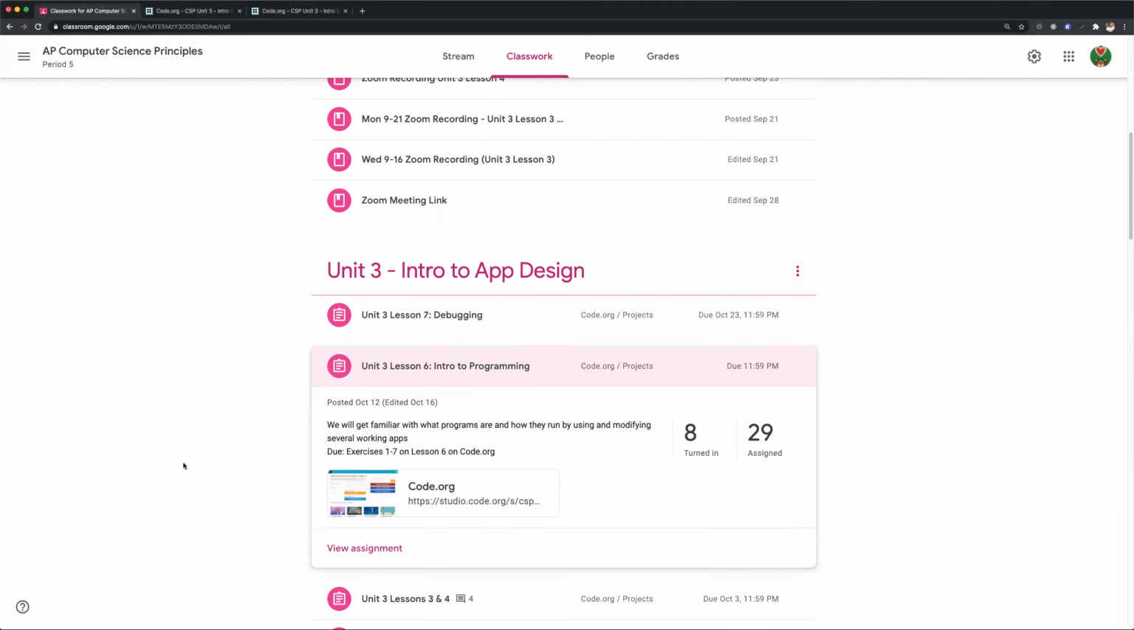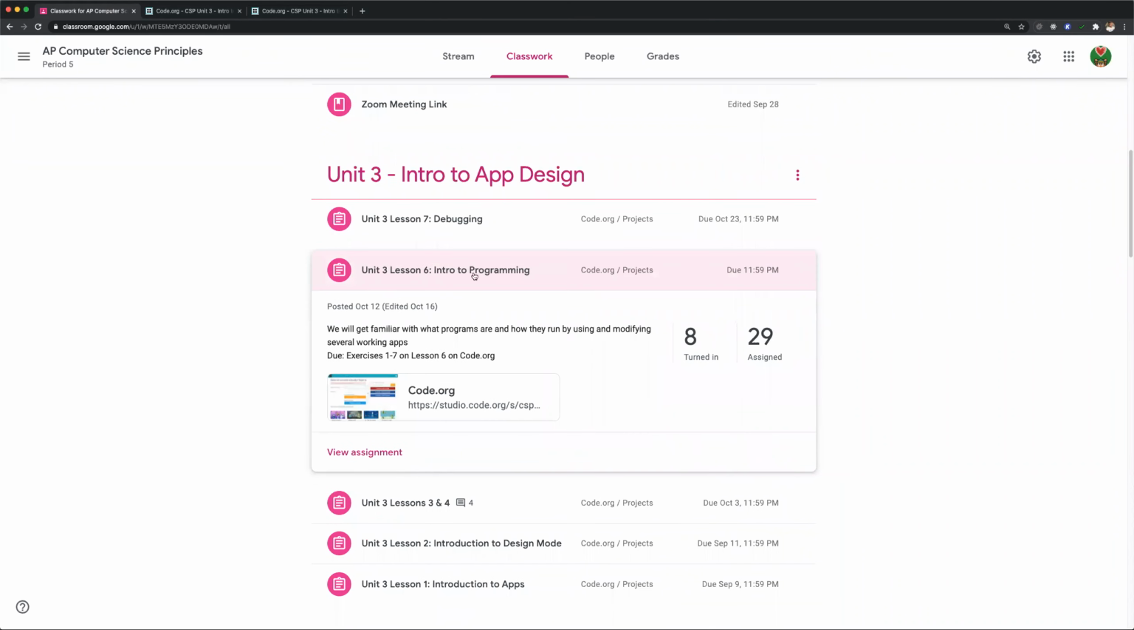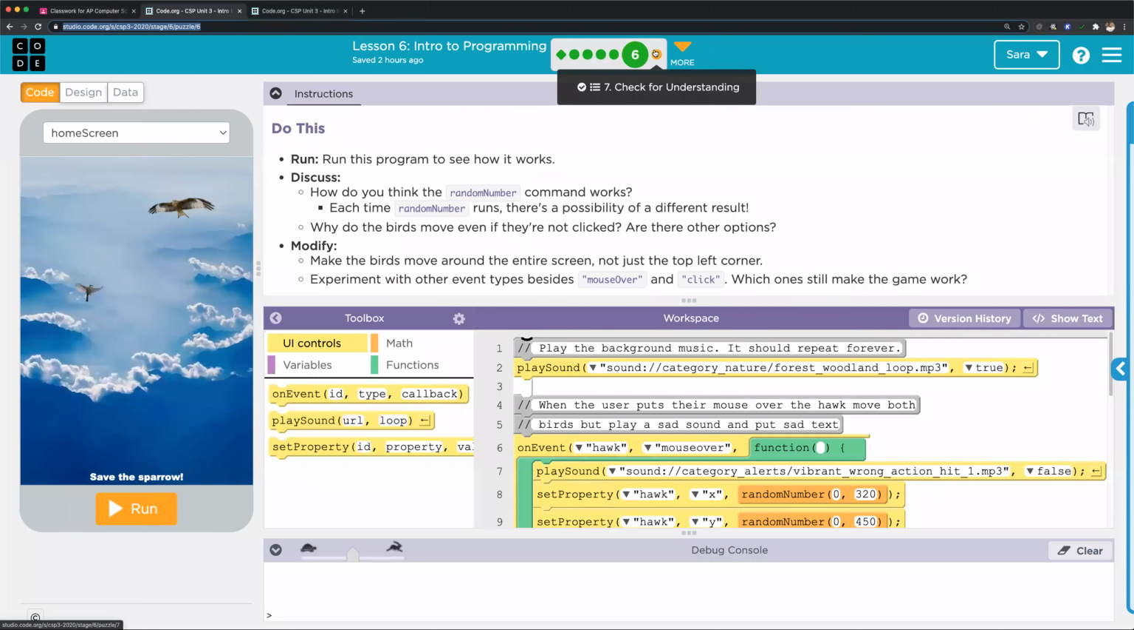All right. So last week we got through most of lesson 6, which is Intro to Programming, and we left off on exercise number 6, which has to do with random numbers. And then I told you to do number 7 on your own, which was to answer the check for understanding question. So we will check in on some of your answers and then come up with a good class answer as well.